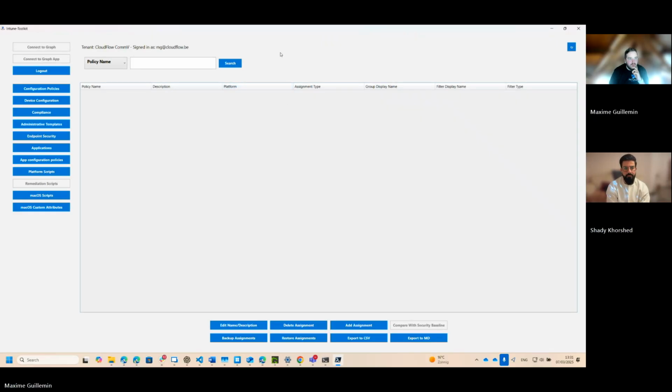Then, I was already logged in as a cached version. If you aren't logged in yet, an Edge browser will pop up, or whatever your default browser is, and ask you to log in to your tenant. And then you come onto this screen. On the left-hand side, you have the logout button and all the different types of policies that are currently supported.